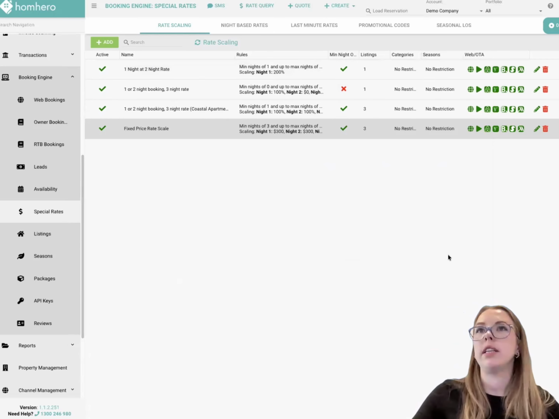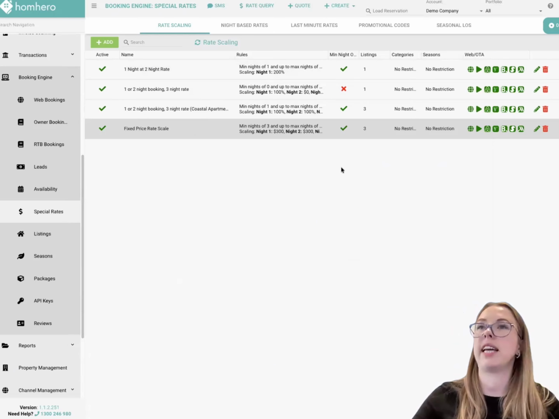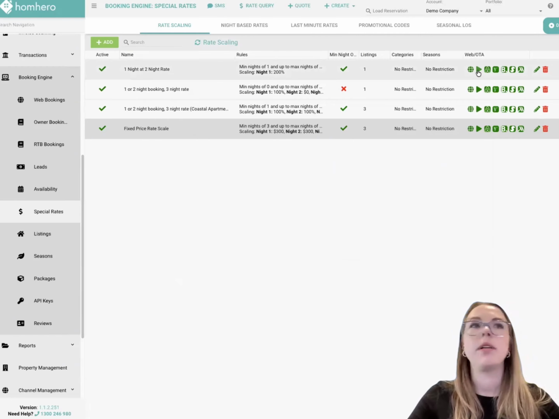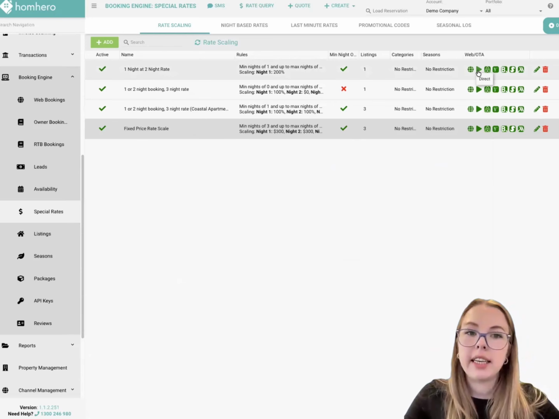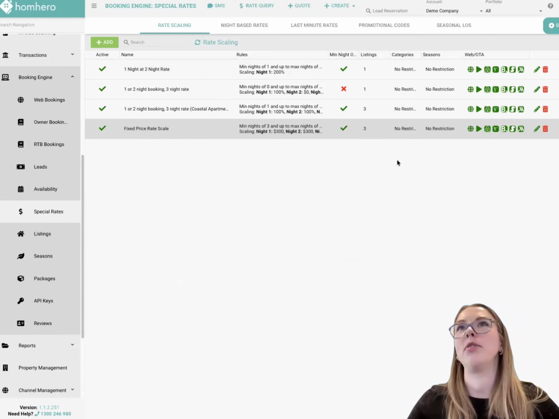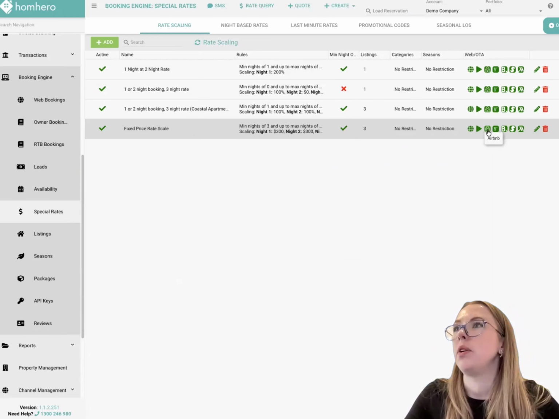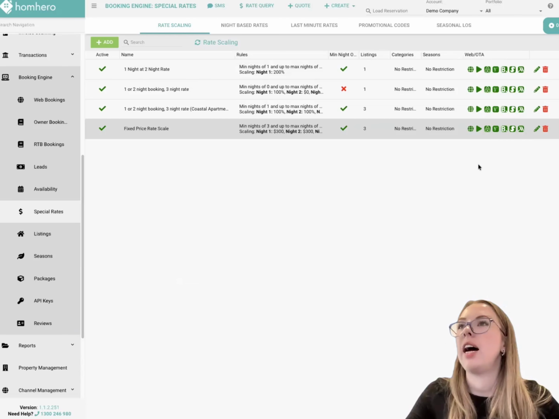What you will see on this page as well, now that we're looking at the overview of all of the scales that we have, is these OTA icons. These indicate which channels your special, again, not a special if we're increasing the rate, but this scale is applying to. So it will still send out to your channels like Airbnb, VRBO, Booking.com, we've got there.